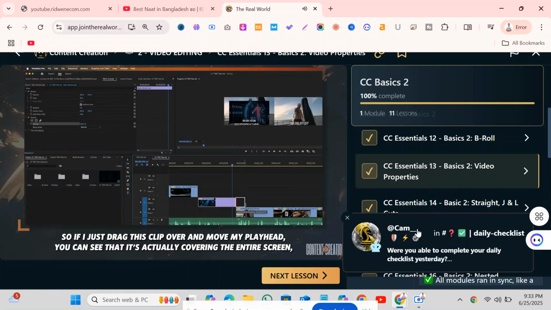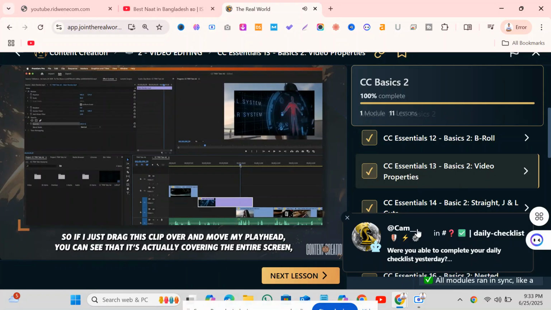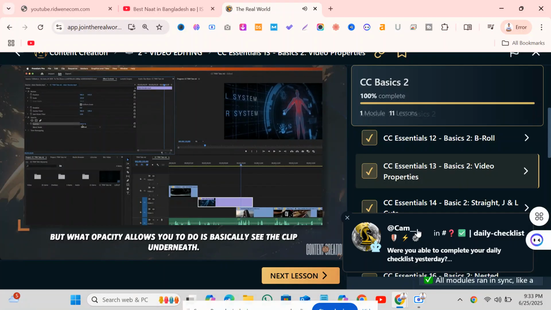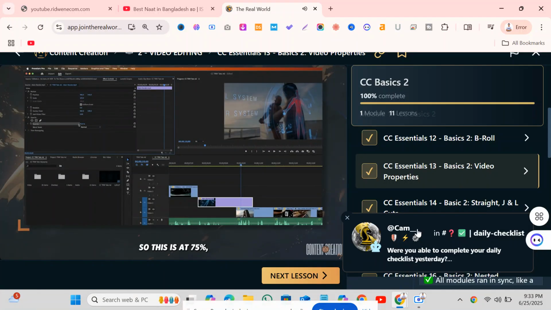So if I just drag this clip over and move my playhead, you can see that it's actually covering the entire screen. And what I can do is on my video properties for the human anatomy, zoom in and reposition so it fills the actual screen. But what opacity allows you to do is basically see the clip underneath. So this is at 75%, as you can see. However, there are more intuitive ways of doing this blend between two clips.